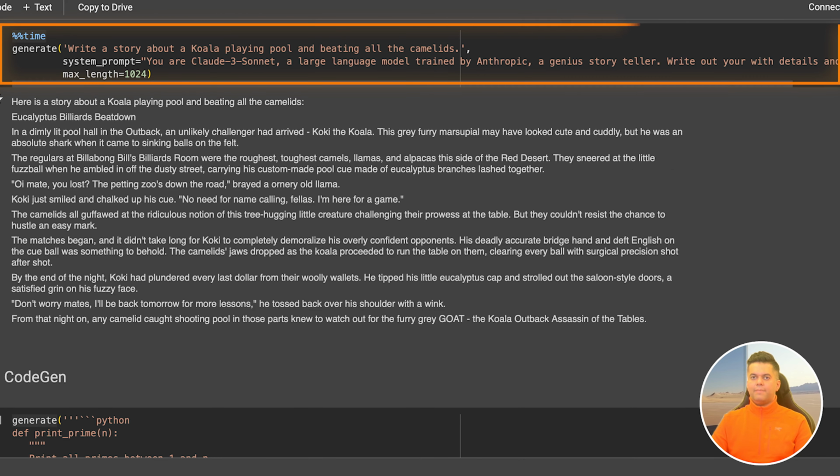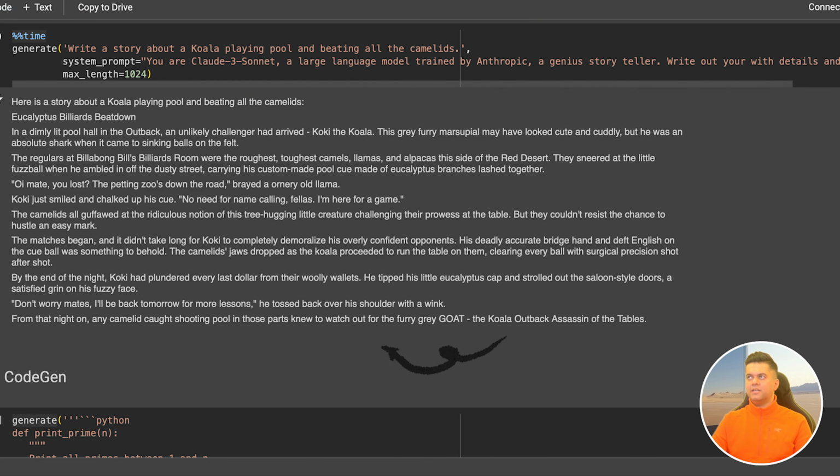Then we ask it to write a story about a koala playing pool. Notice the system prompt here. We asked it to become a genius storyteller, and in the output you see a very nicely written story. A children's story, of course, because it's a koala, but it's still a good story. So far, Sonnet is totally crushing it with all the tasks.